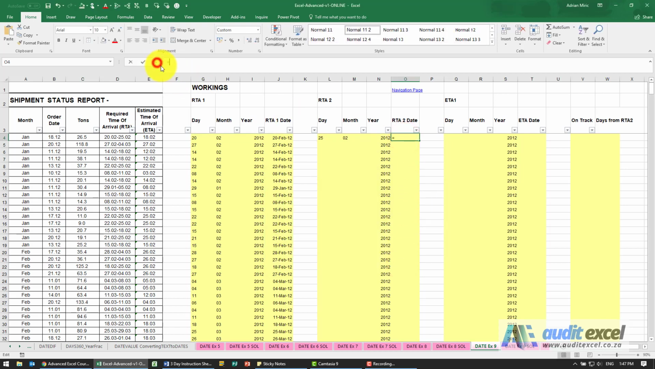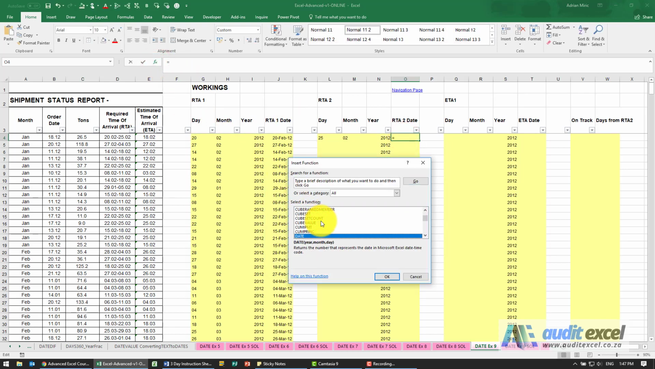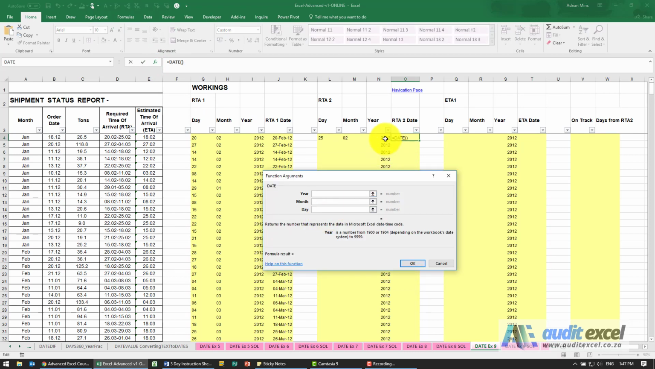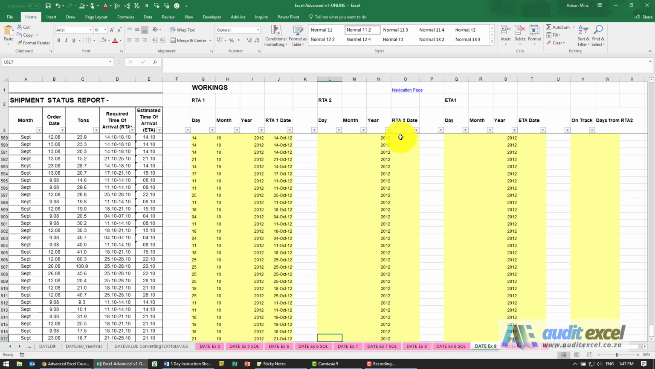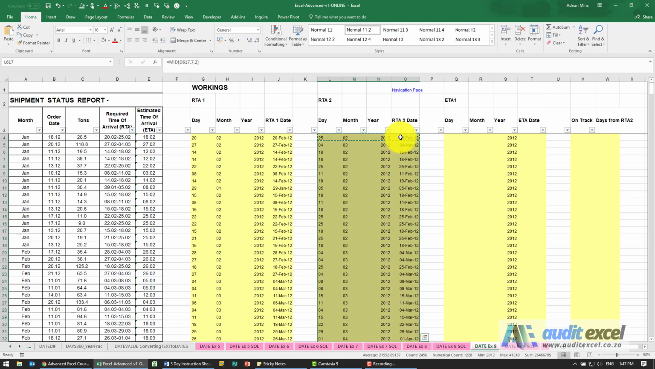And we use our date function, and we're going to say that's the year, that's the month, that's the day. Okay, it looks correct. So I'm going to highlight that, copy it, and then just paste it. So now we've pulled out of this column, we've separated the dates so that Excel can see them as dates.